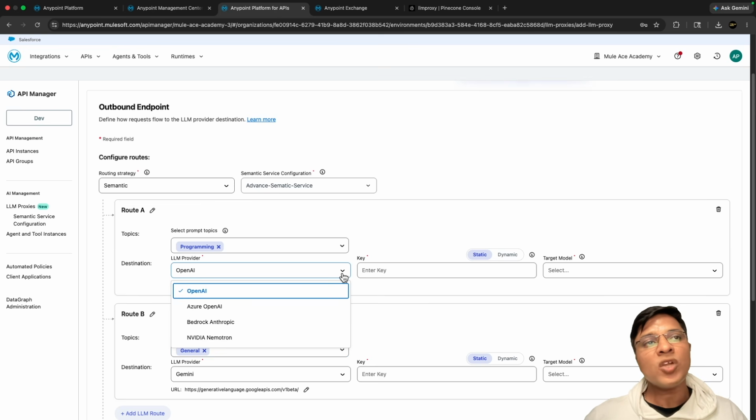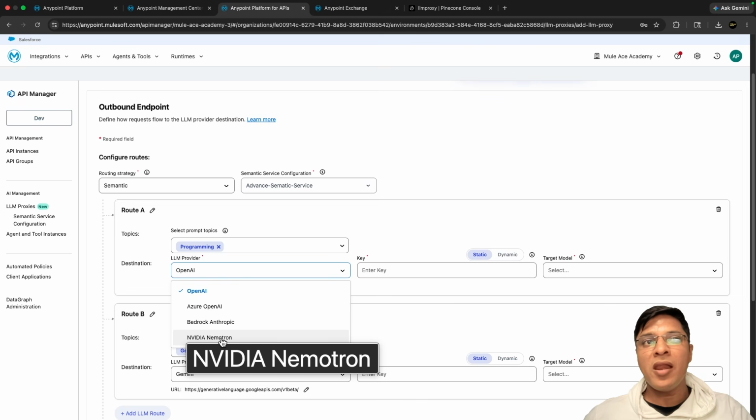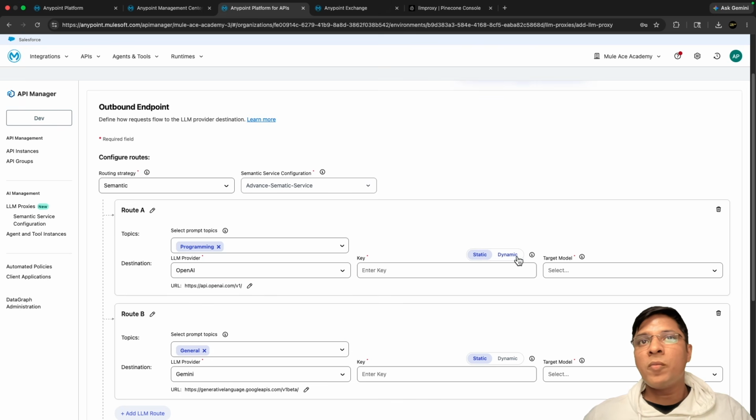And one more update happened here. Now they started supporting NVIDIA Nemotron. One more update they did is that now you can pass your key values as a dynamic value inside your attributes. So there is a new LLM model provider, and you have the option to pass these values dynamically. I'm not going to pass dynamically.